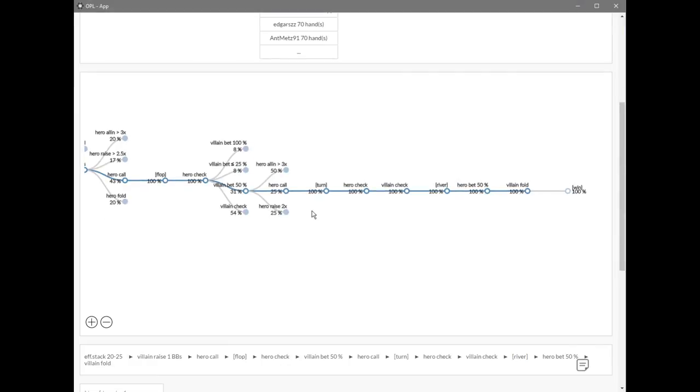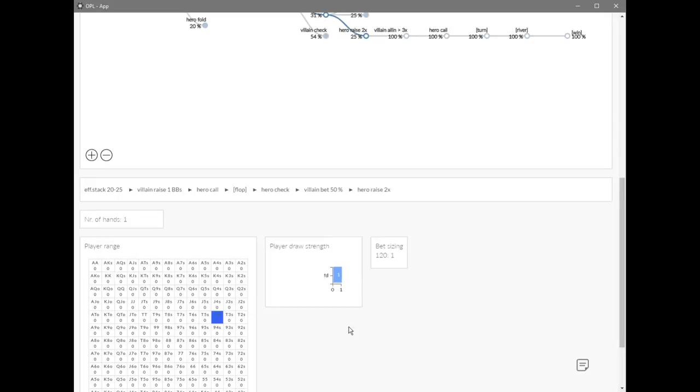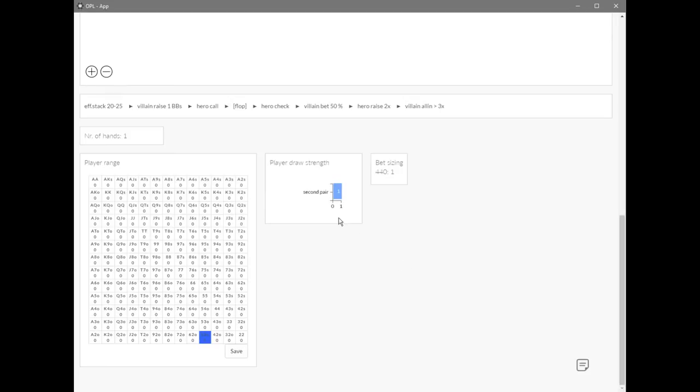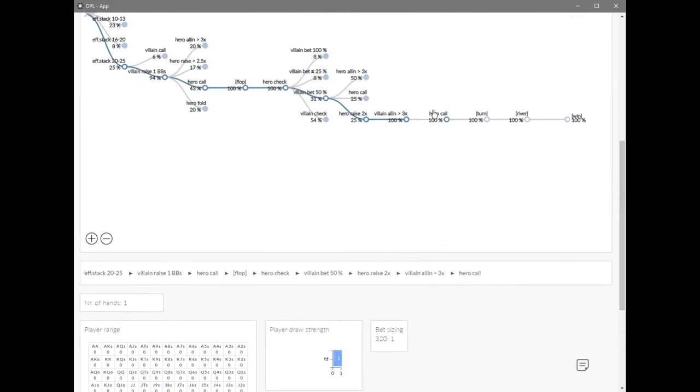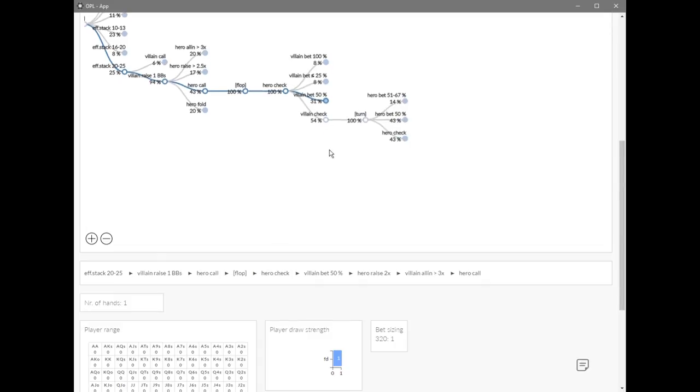Finally, let's look at the check-raising hands. Collapse here, expand here, and again we see one hand, and hero check-raised a flush draw, villain re-raised all in with second pair, 5-2 offsuit, and hero called and ended up winning. Okay, and then the last branch we have is where we check on the flop. Let's have a quick look at that.